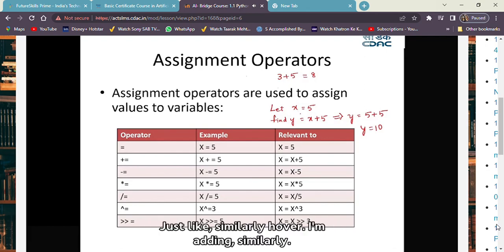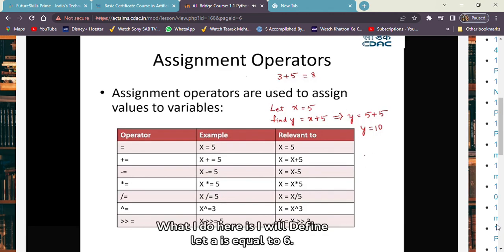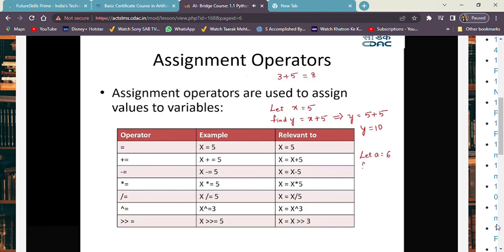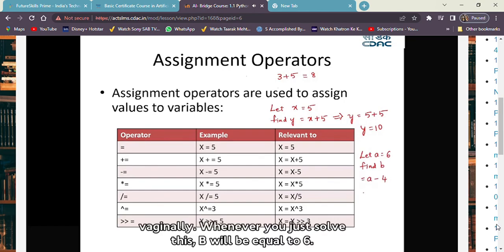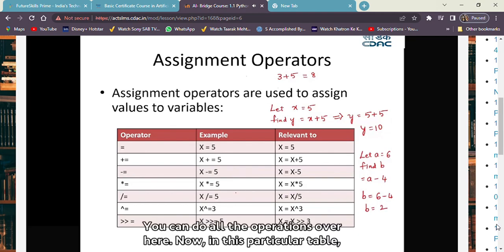Similarly, just like addition, I might wish to subtract numbers. In order to subtract, I will define a is equal to 6, and find b which is equal to a minus 4. Manually, whenever you solve this, b will be equivalent to 6 minus 4, so b will be equal to 2. Similarly, you can do all the operations over here.